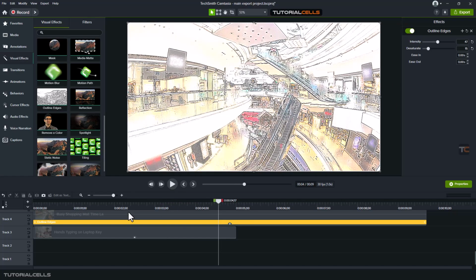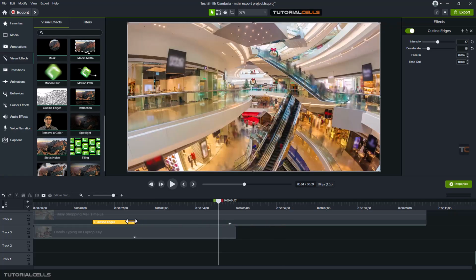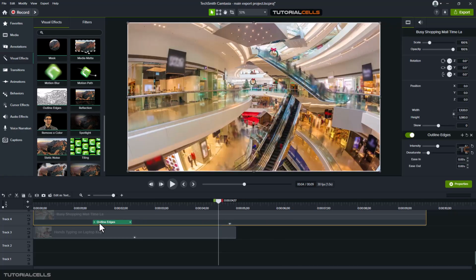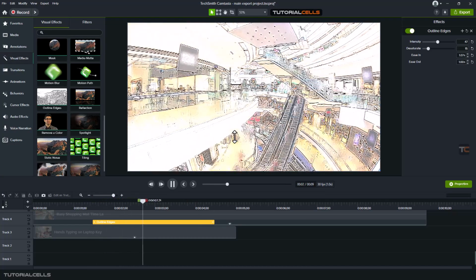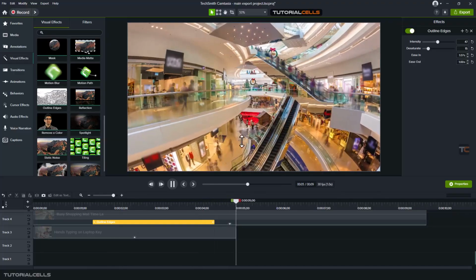Interesting. As I said before, you can see these effects like others. Some of the effects have these handles. It means you can assign it to a specific part of your video, not all. And for example here, with ease in, ease out, you can smoothly enter the effect and smoothly go out of the effect. Something like this. You can see Outline Edge smoothly coming in and smoothly going out.